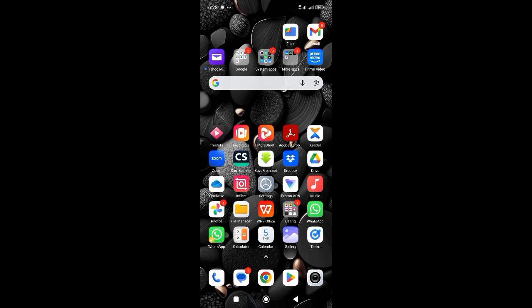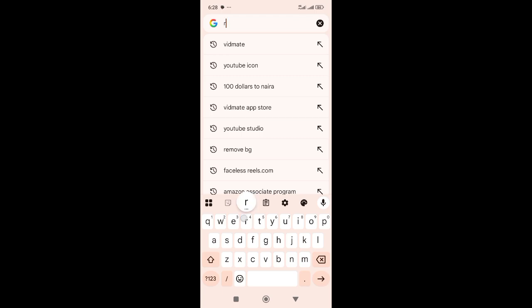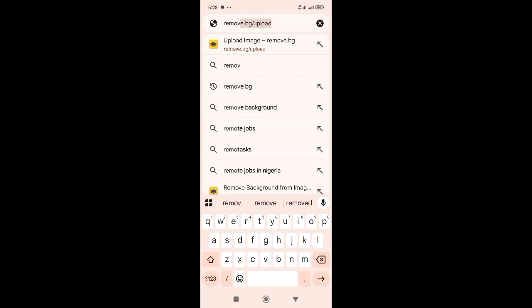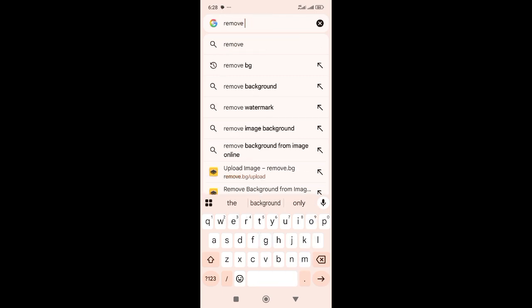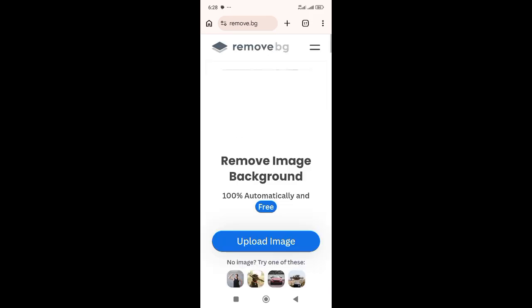So the first thing you need to do is to open your Chrome browser or any browser that you have, then come and search for remove BG. So this is it. Then you click on their official website, which is this first link. Click on it.